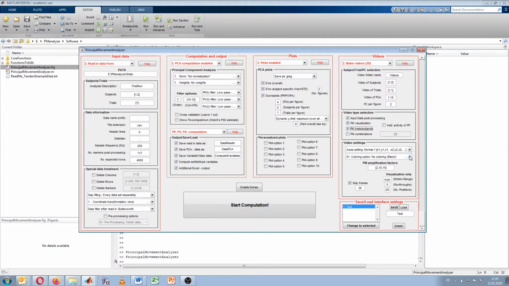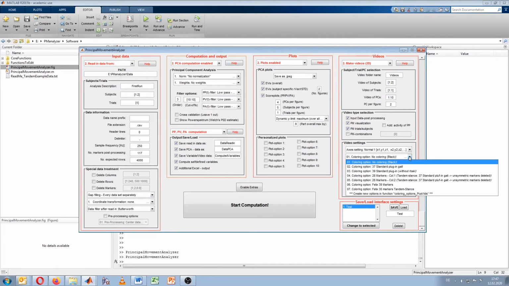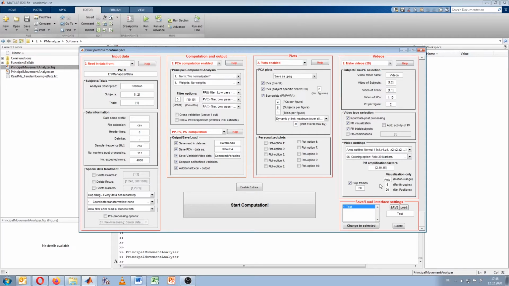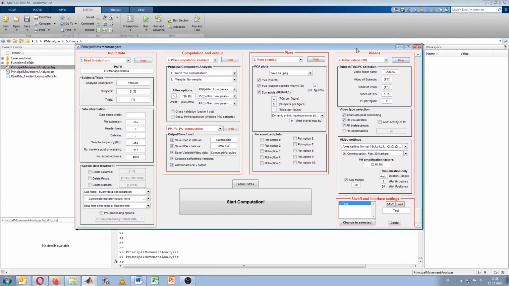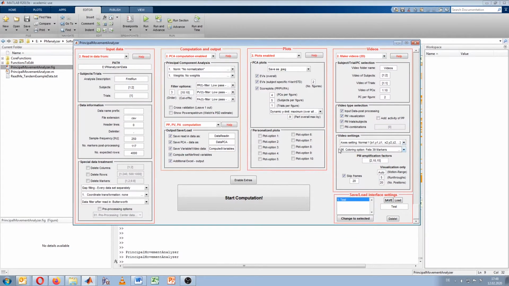And now if we take the coloring option, the drop down menu, you will find the two options that we just added. And we have Felix 39 markers and Felix 30 markers, and we will go for the 39 markers. Okay, so that's a very nice way of what you can change. I will show you in a minute how it looks, or you skip to the end of the video. I just want to give you two more hints, two more tips of what you can do.